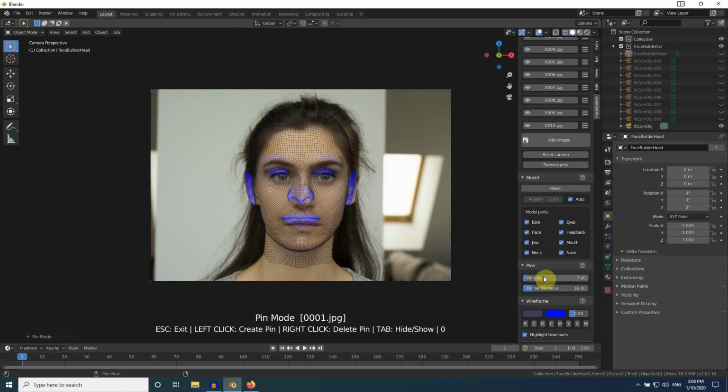And one more thing is the pins. You can see there is a little information here. This shows which image we are currently working on. So we are working on the 001 JPEG, and here is a little information about shortcuts. You can press Escape to exit the modeling view and go back to the viewport. Left click with your mouse creates a pin, right click deletes that pin, and Tab hides and shows, which means it will hide the mesh.